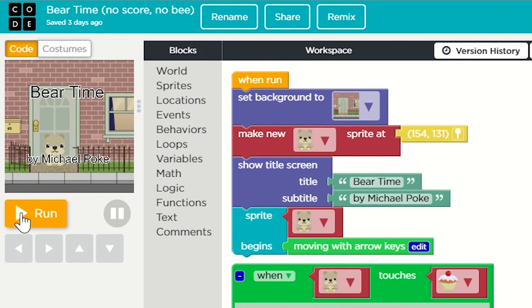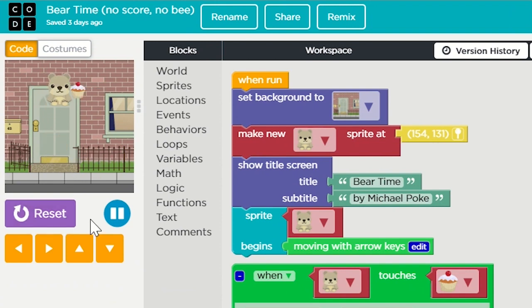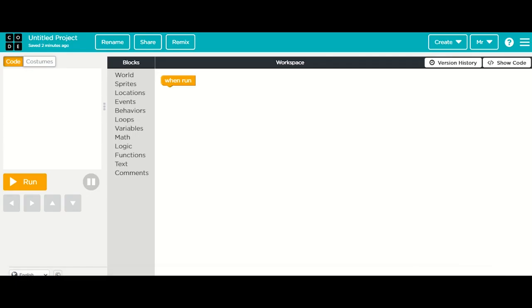Alright, we're going to make a simple little game like this one. And when you catch the object, it will go somewhere else. That's the first little game we're going to make before we expand on it. How do we do that?